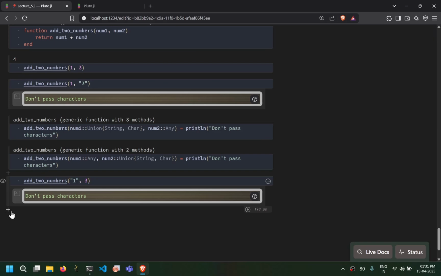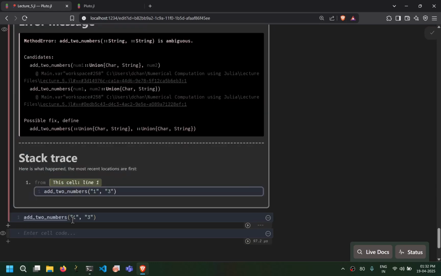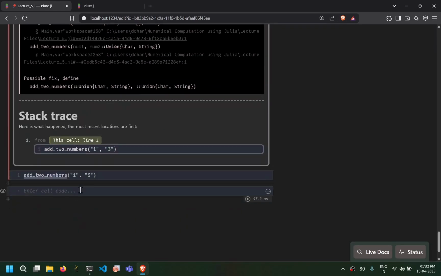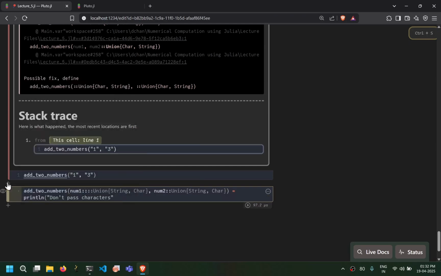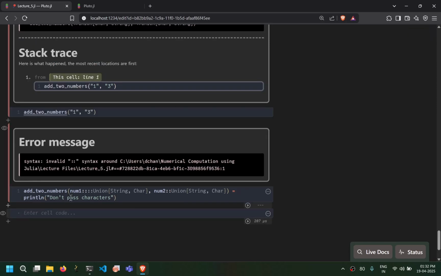This will also work, but we have forgotten to check one of the edge cases. That is when we are passing both strings. Again, you will see that this will not work. So we have to define the case where both are being passed as strings. I copied that earlier, so let us do that.